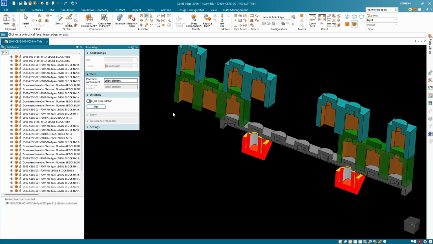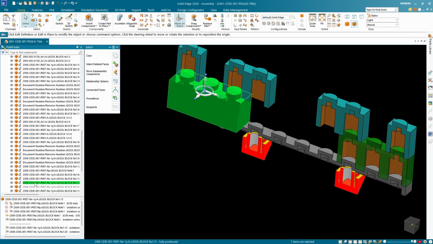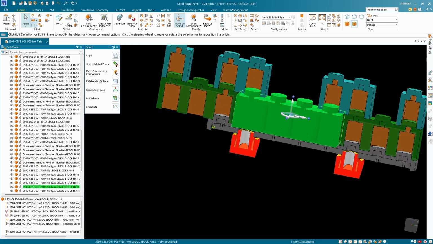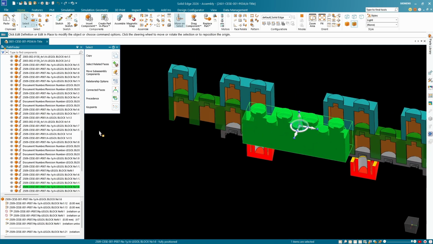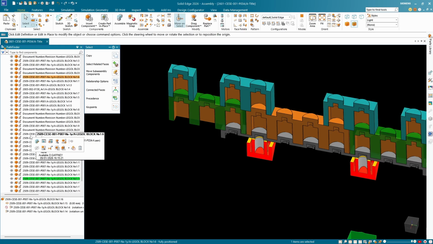I can click OK, right click to exit, and just click on that part, and that is now fully constrained. We can now show the part we'd hidden previously, and they're no longer clashing with each other, and these two aren't clashing with each other either. Okay, so we have two parts now that aren't fully constrained. The rest of them look to be okay.